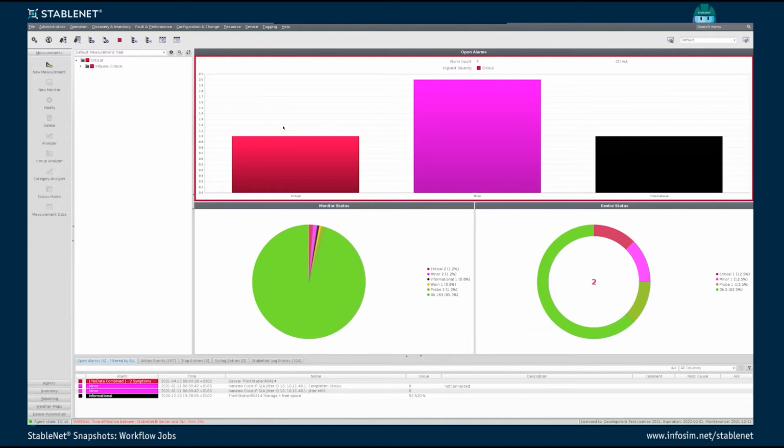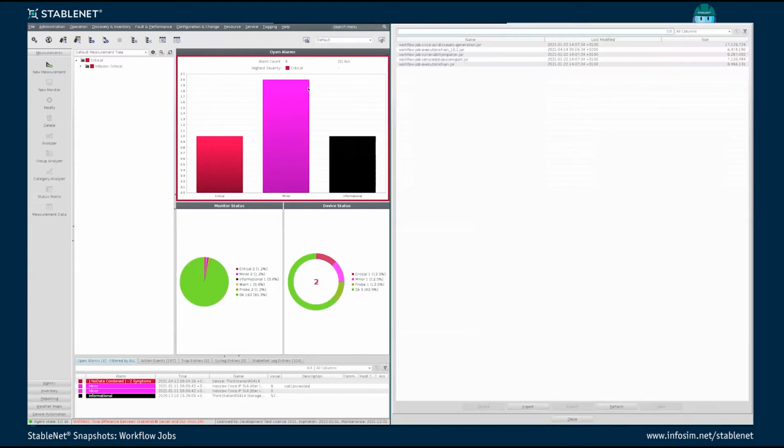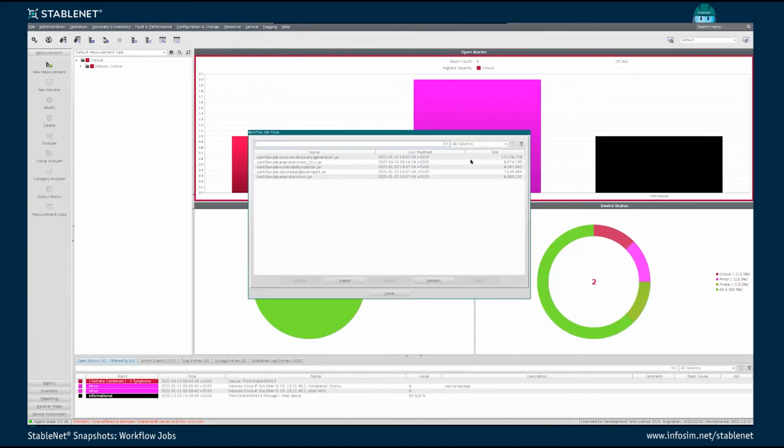As I already said, workflow jobs rely on workflow job files, which are in fact standalone jar files. And you can see the current workflow job jar files by going to Configuration and Change, scrolling down to workflow job files. As you can see here, I currently have 4 different workflow jobs. Well, I actually have 5 in the list, but the 5th one is special. We'll get to that later. So I have 4 jobs currently in my installation, and I'm going to explain those today.